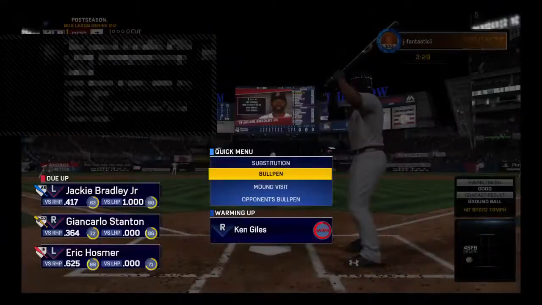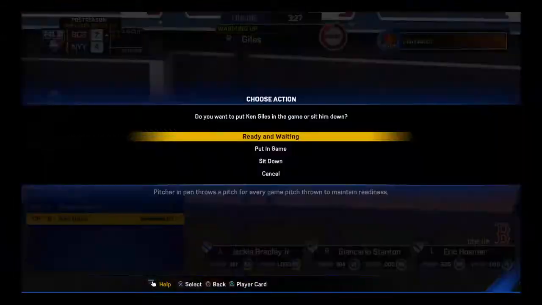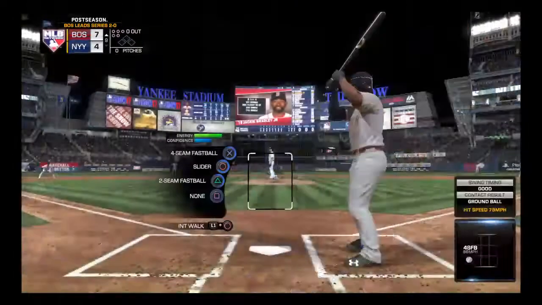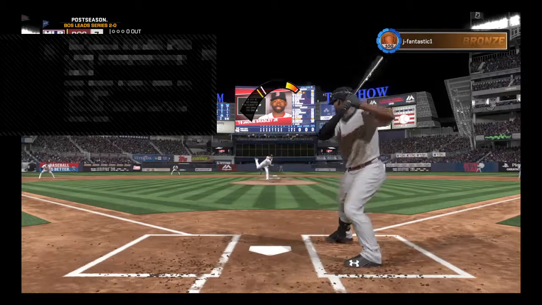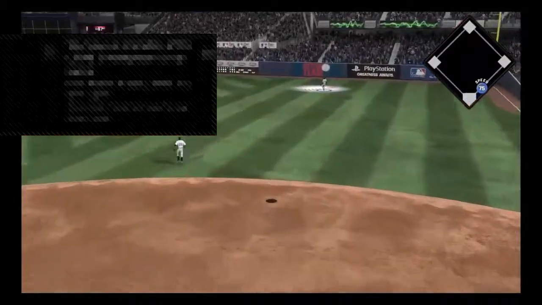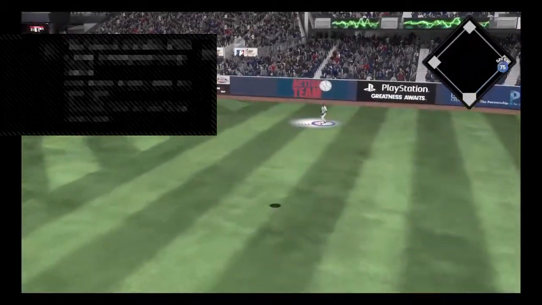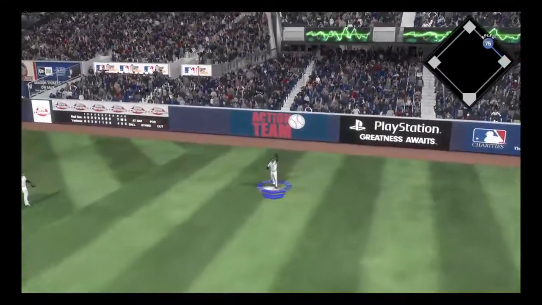Here's Jackie Bradley now. He'll be charged with trying to get on board leading off the 9th. Ken Giles enters from the pen to start the 9th inning as he'll try to keep the score right where it is heading to the bottom of the 9th. Altair has it in his tracks. 1 away.